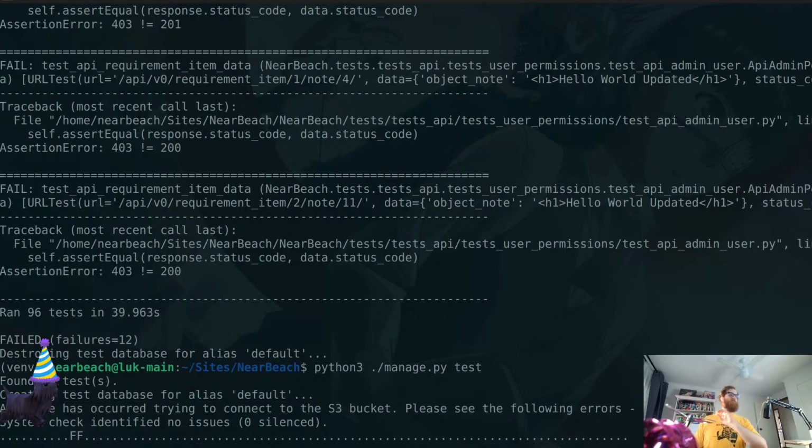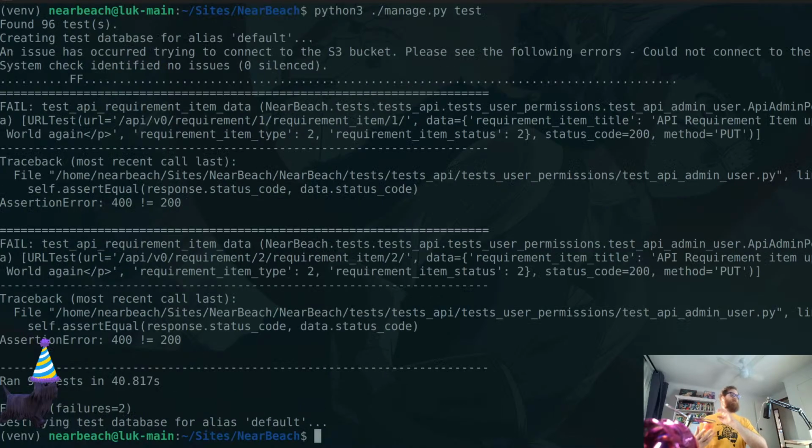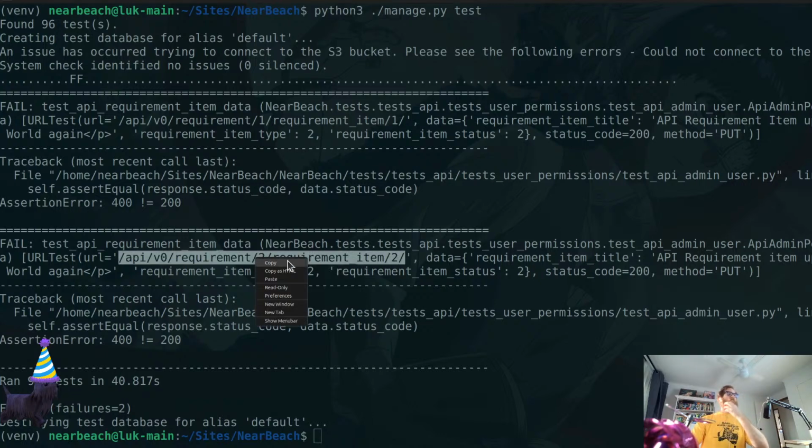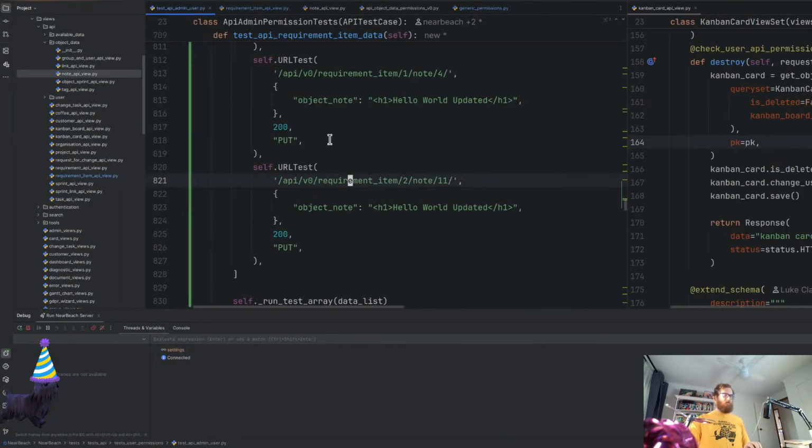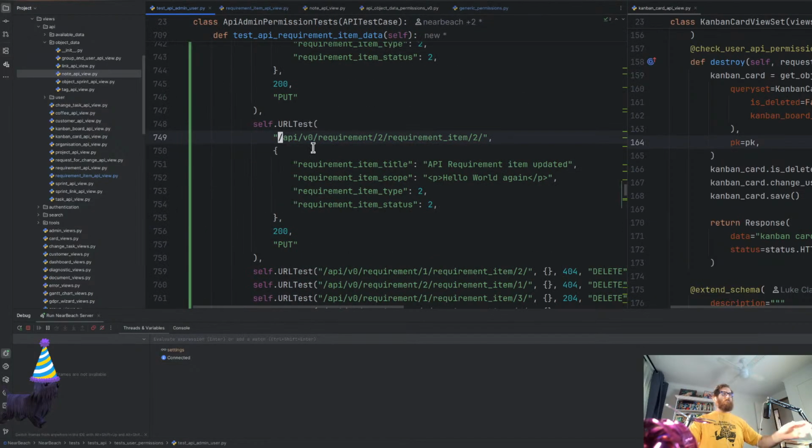All right, it's almost complete. There it goes. So we've got 2 fails at the moment. So we've got a couple of 400s, which usually just mean I've done a bad form. Highly likely, let's not lie. So we've got requirement 2. I'm just going to go over into our test cases. There's somewhere in here. So I'm just going to go up here. So it's saying when I update requirement 2, we're getting a 400 error.